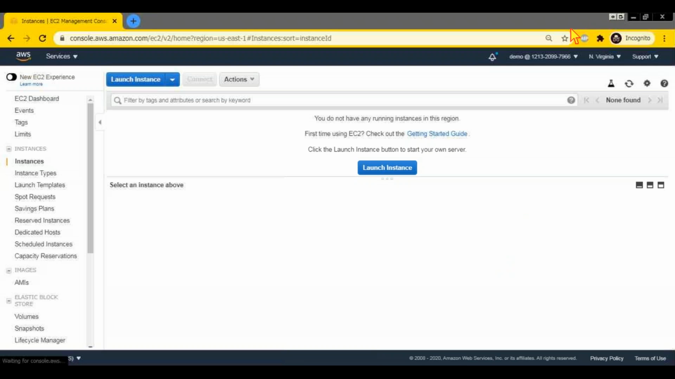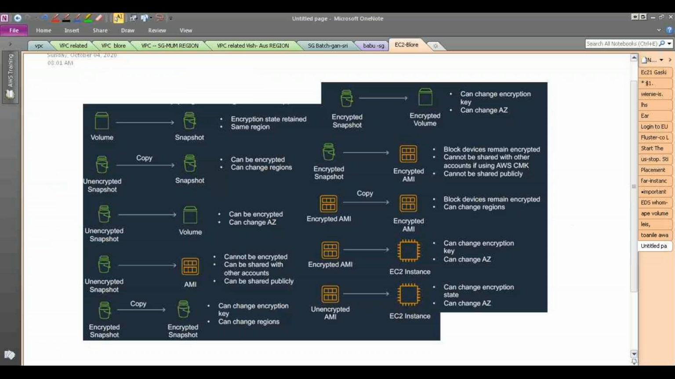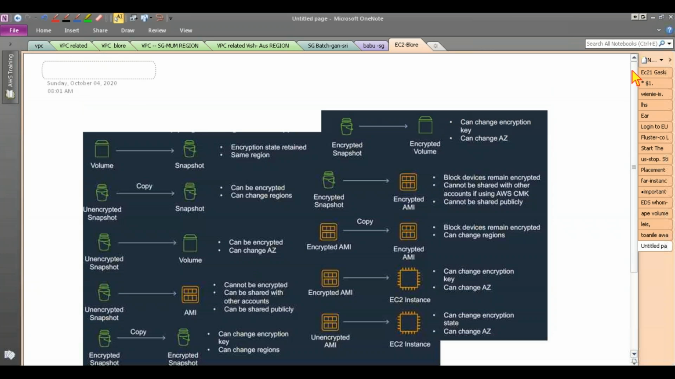Let us begin. In the previous class we were looking at Windows instances: how to log into the Windows machine and how to manage the storage. Today we will see the Linux instances. But before we proceed to the Linux machines, I think we also spoke about snapshots and AMIs in the previous class.